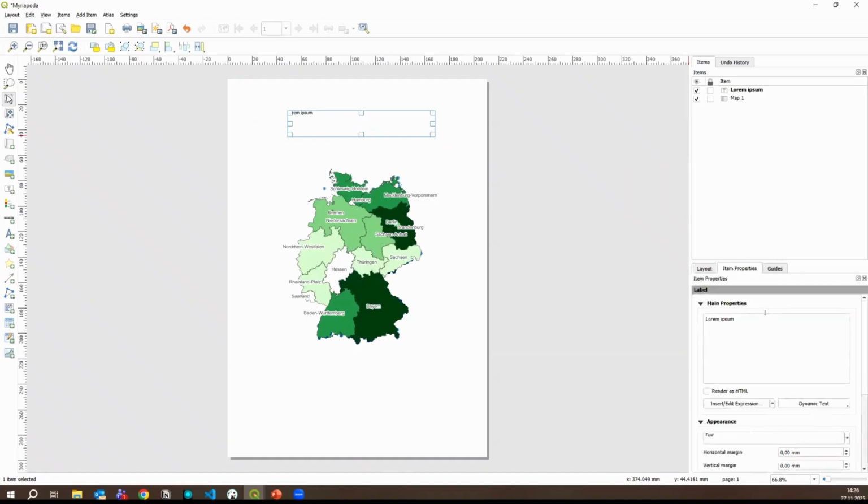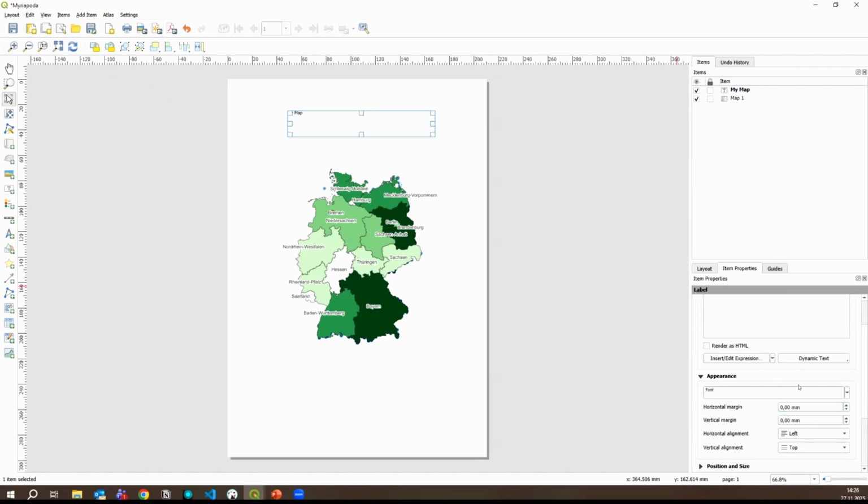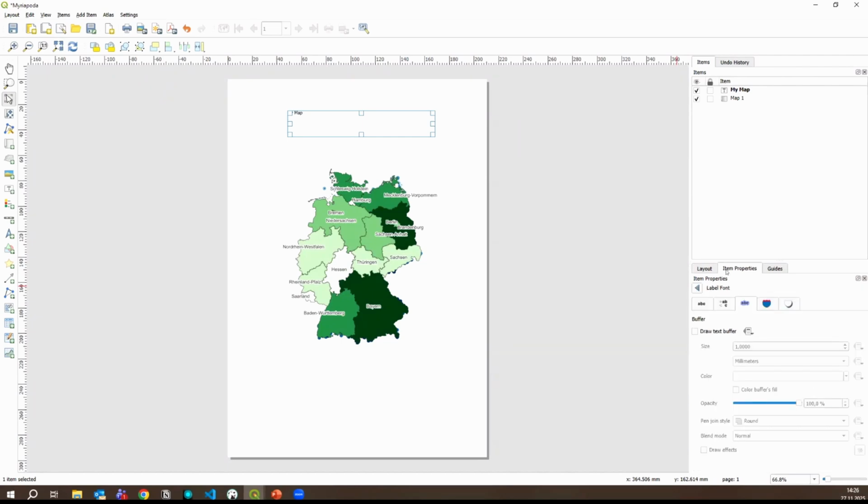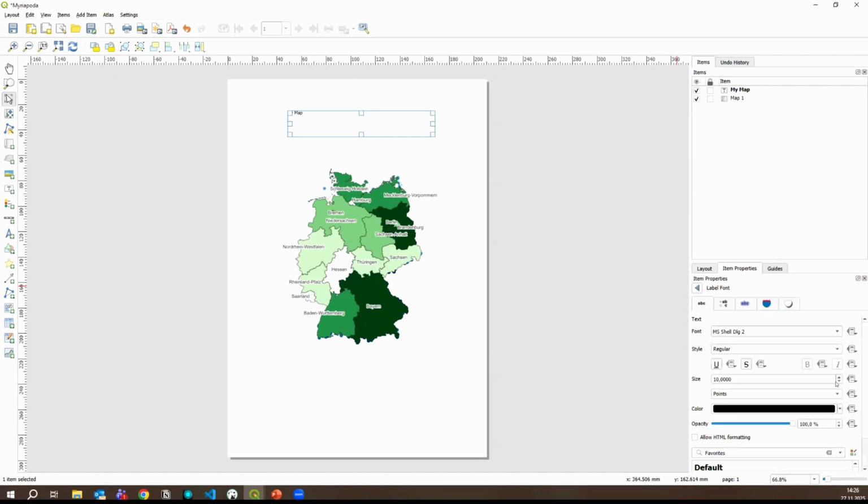There are a few important things we need on a map. One is a title. We're going to add another item, which will be a label. It's a text field, basically. In item properties, change the text, and give it a nice, meaningful name explaining what it is. Don't call it my map, please. Give it a nice name explaining what people are looking at. Change the size.